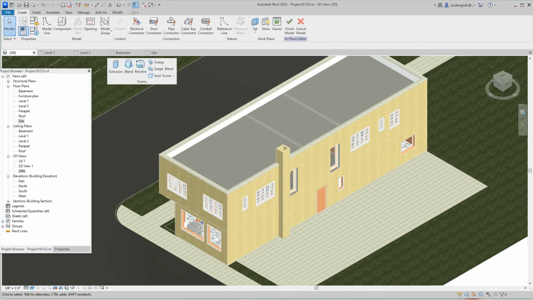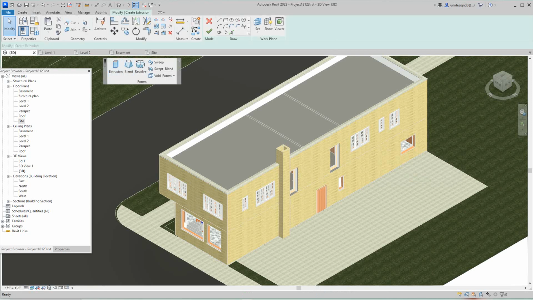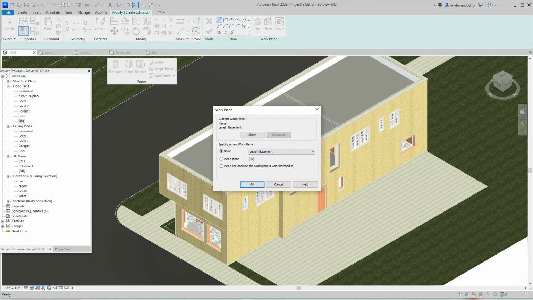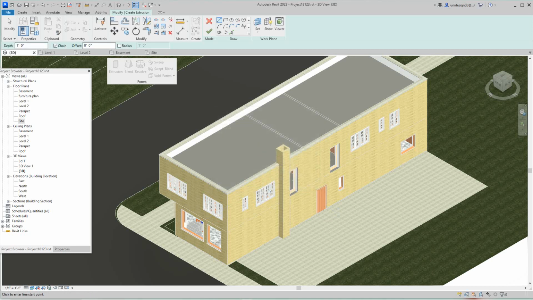Okay, now here we have our forms. So we want to do an extrusion, and we want to set a work plane. In this case, you can name the plane, or you can pick it. Either one of these will do, but for here, let's do both. So we'll go to level 1. That'll be our plane. We'll say okay. So now on level 1, let's draw a form here.